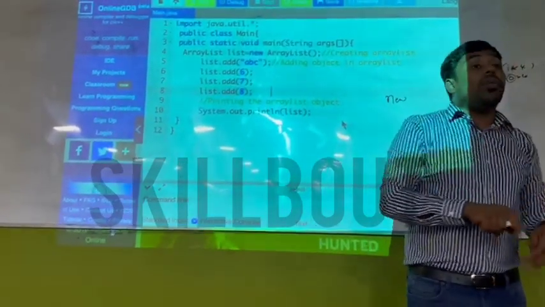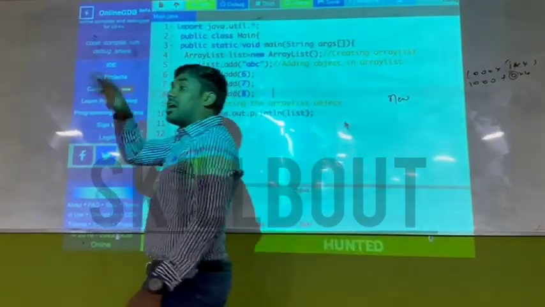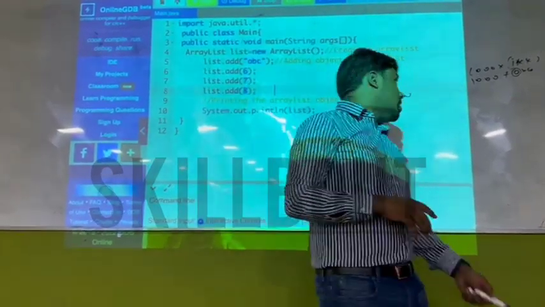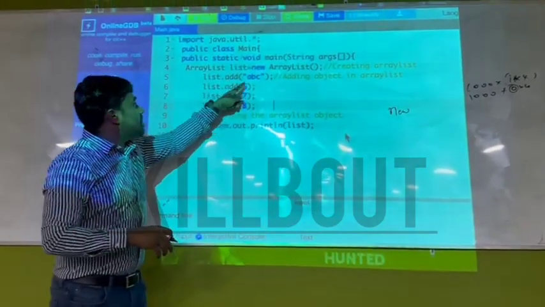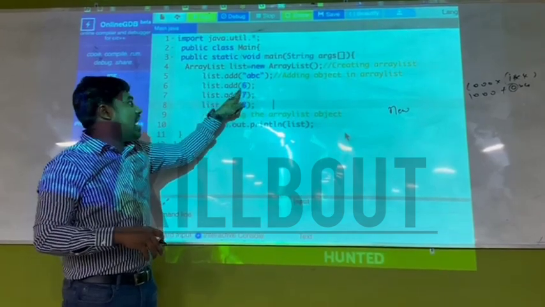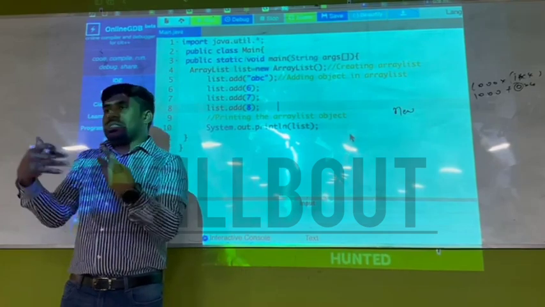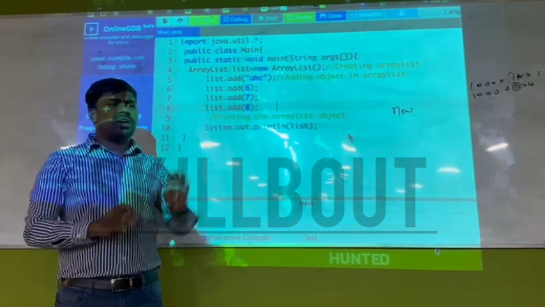Now to overcome all these things, they came up with something called ArrayList, where you can have a heterogeneous mixture. What is that? Heterogeneous mixture. You can see this now. For example, I have written first ABC, then 6, then 7, then 8. The entire concept is linked to this only.